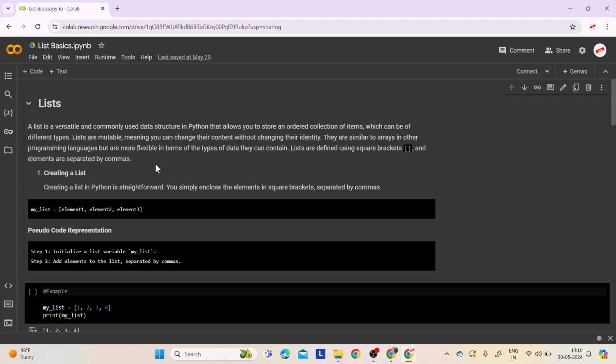Lists are defined using square brackets and elements are separated by commas. Each element or value that is inside a list is called an item. Now let's understand how to create a list. Creating a list in Python is easy and straightforward. You simply enclose the elements in square brackets separated by commas. Here is the syntax of it.